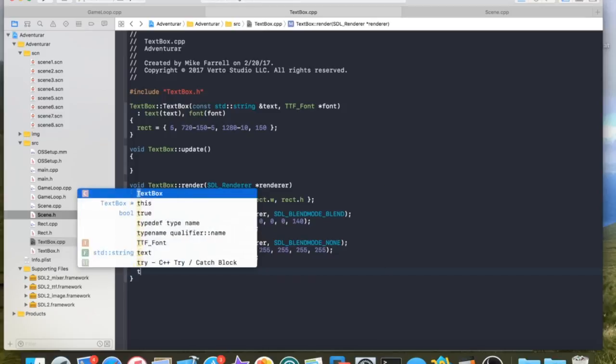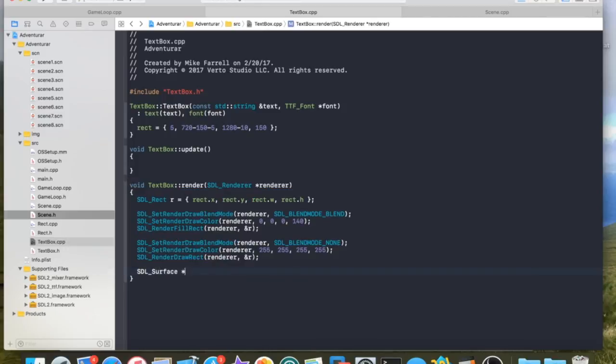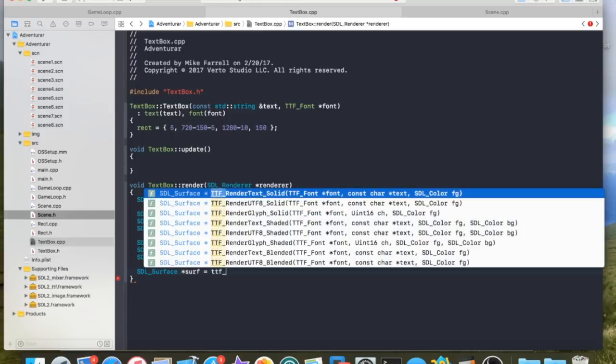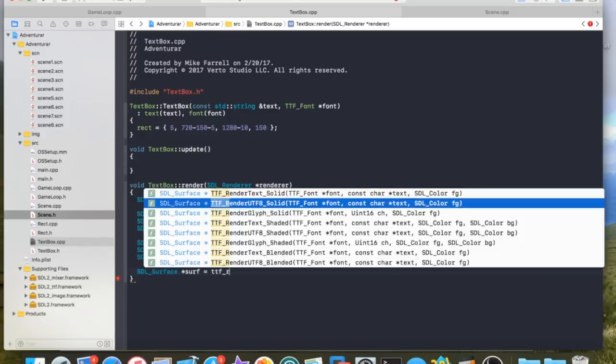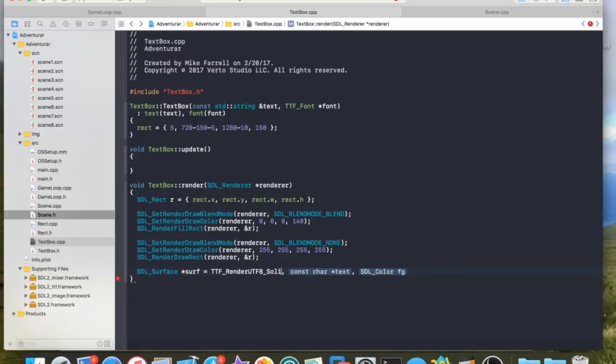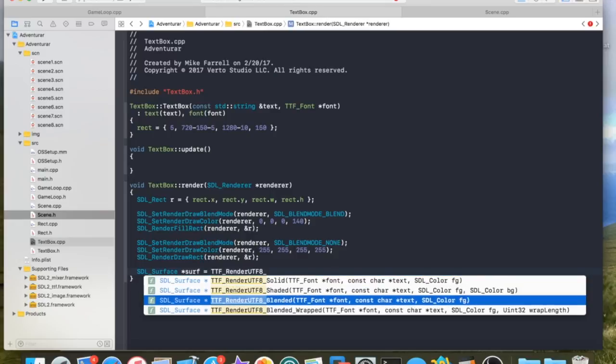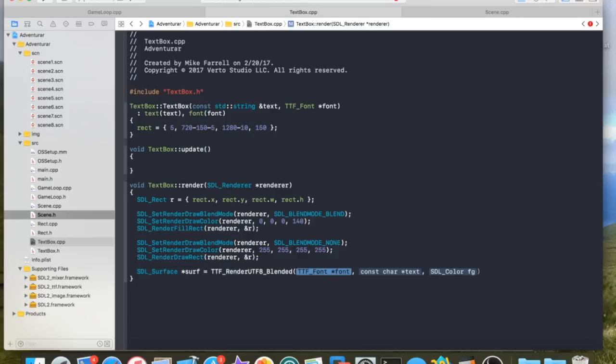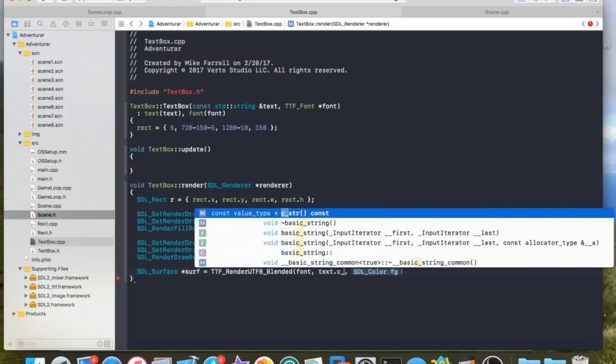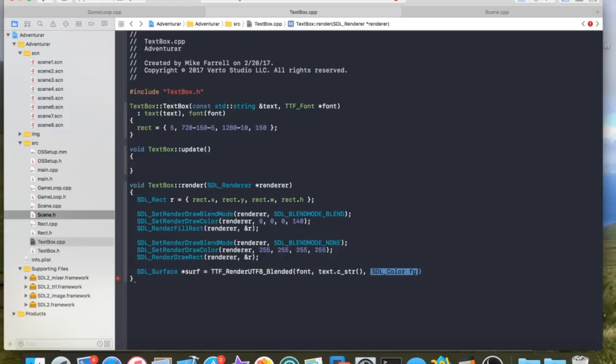So the way you do this is this creates a surface for you. It's going to be temporary, and we're going to do it every frame, and I know that's not great. But again, this is a tutorial, and it should be enough for most basic 2D style games. So we're going to use TTF render text UTF-8. We do not want it to be solid. We want it to be blended. And we want to use our font, we want to use our string, and we're going to want to use an SDL color.